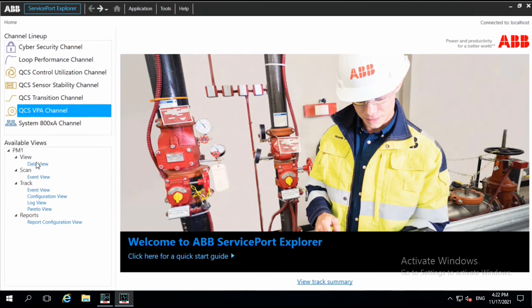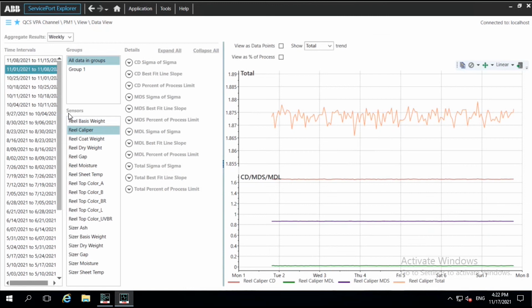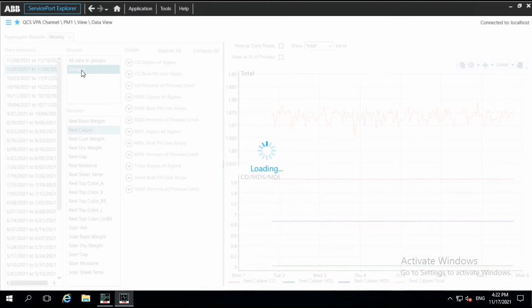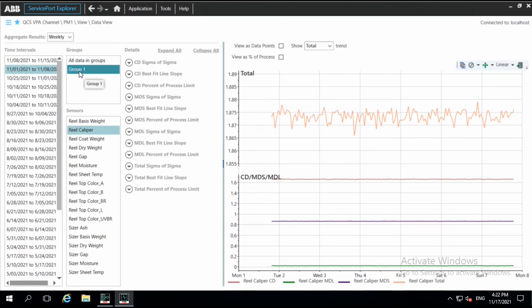Then we go to the data view. As I explained in the presentation, this is the data view where the raw data is being captured. The top bar captures the total value and the bottom bar captures the CD, MDS and MDL values. Here we have the grade groupings, which are defined during the configuration generation. Group 1 represents some of the GSM groups we can define over here, and then some different GSM groups are defined over here. This is basically to identify the issue in a faster way based on the grouping.